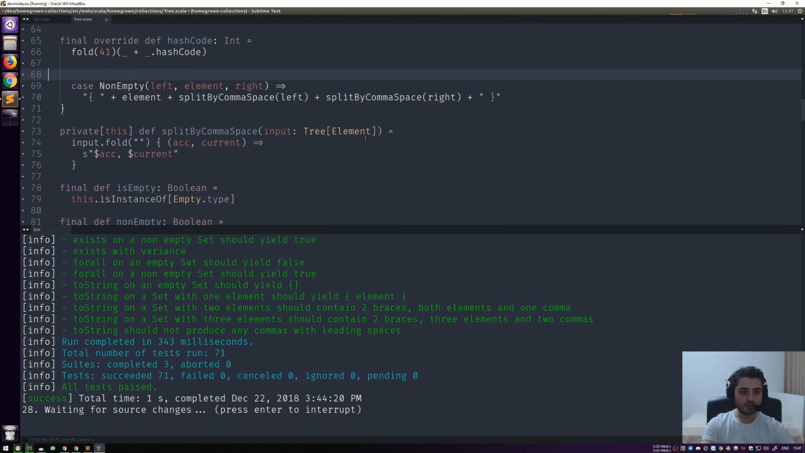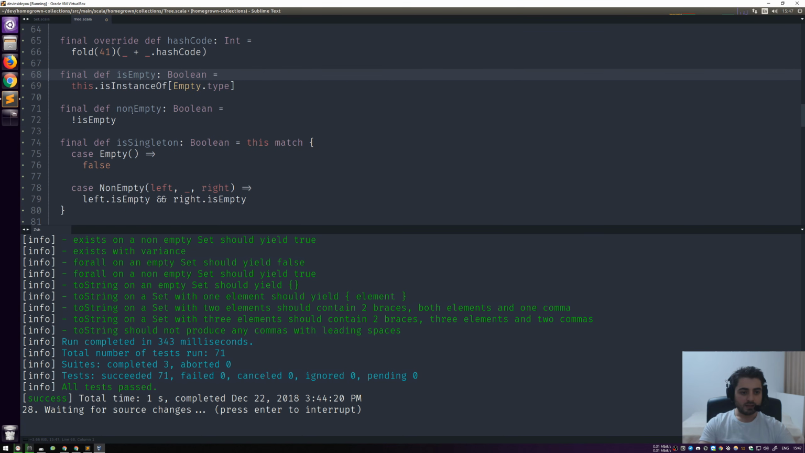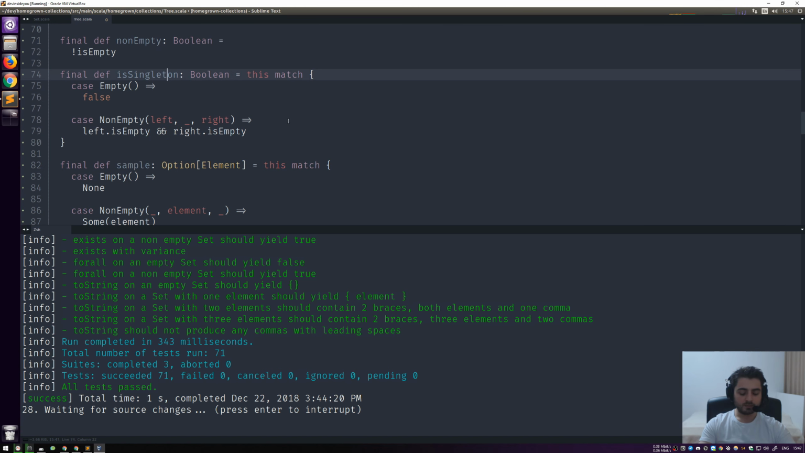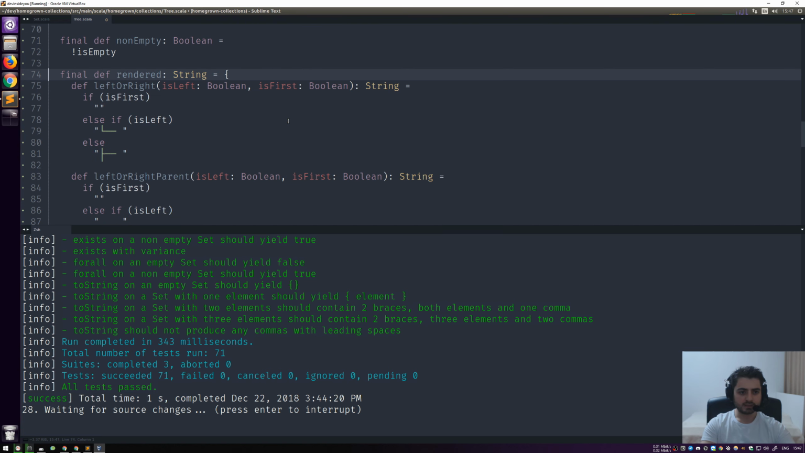So we don't need toString. What else? Is empty? Yeah, is empty is fine. Non-empty is fine. Singleton, we don't need any of that. We don't need singleton. We don't need sample. Has nothing to do with trees. In fact, these I added just for fun. And now we've arrived at rendered.